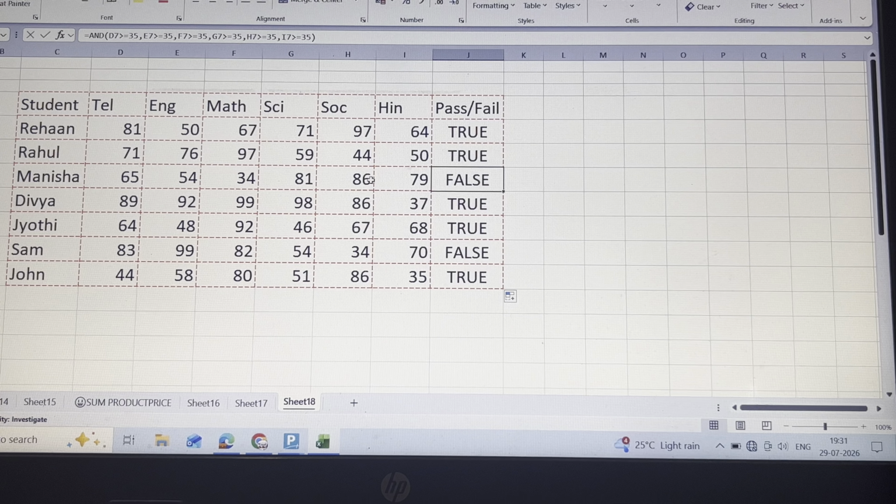Here in the third line we got false because in the max the result is 34. The target we gave for each subject is 35, greater than or equal to 35. Here it's 34, so we got false. Same in social we have 34, that's why we got false. There is a statement in the AND condition: if one of the logical tests is false, then the output is false. That means if a student fails in one subject, the output is fail.